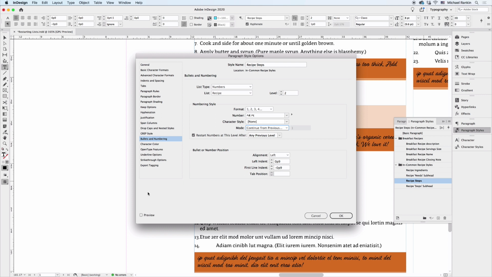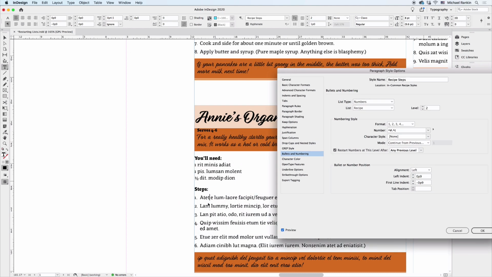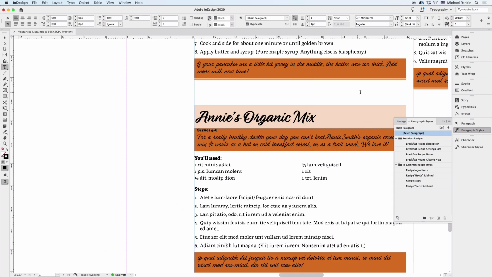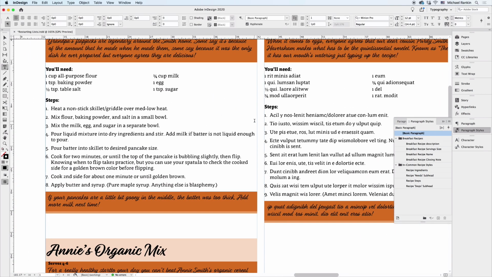And if I turn on Preview and move the dialog box out of the way, you can see that that's what happens. I'll click OK and check out my other recipe here, and that numbering restarted as well, automatically. So here we saw how to set up your paragraph styles to make list numbering automatically restart when you want it to.